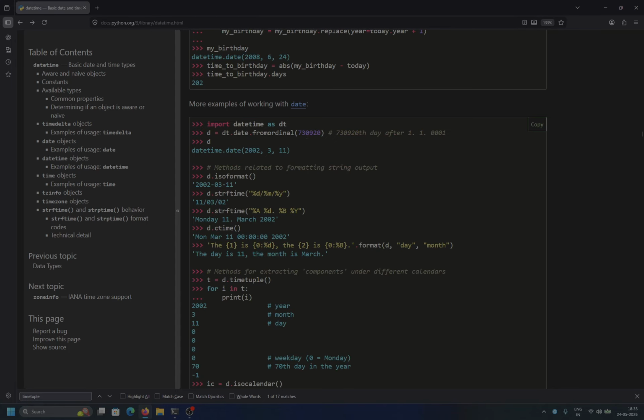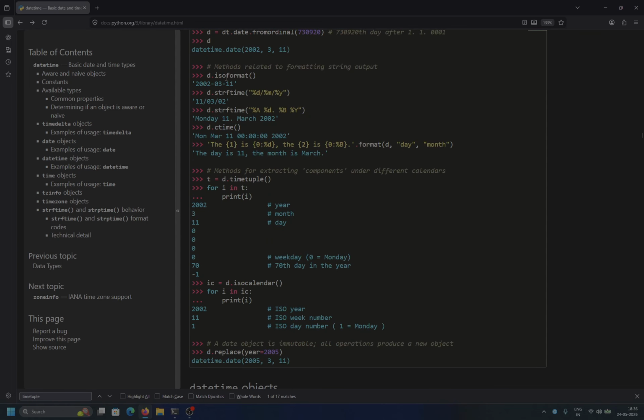So from ordinal, it has put 730,920th day from the epoch, not Unix epoch, the beginning of AD, so first of January 1. So the date, this many days after that, would be 2002 11th March, and then it prints in ISO format. Then you have strftime, %d, %m, %y, and slash is the separator, so that is 110302.